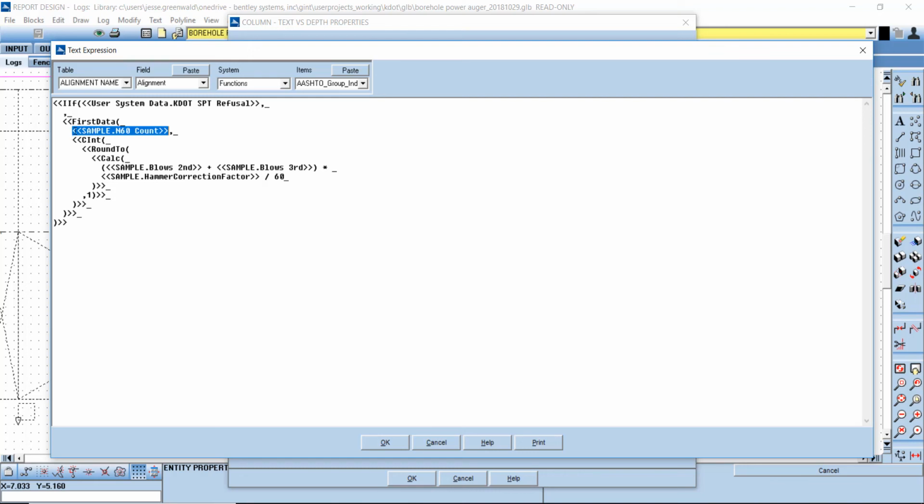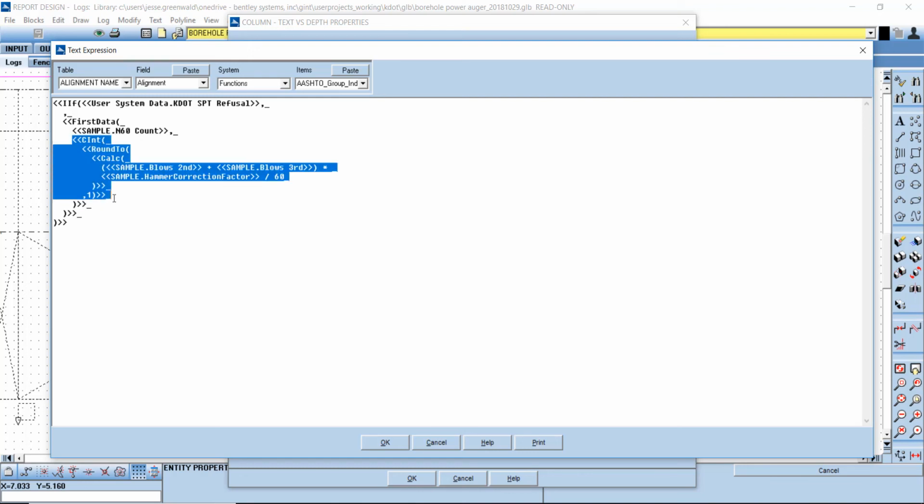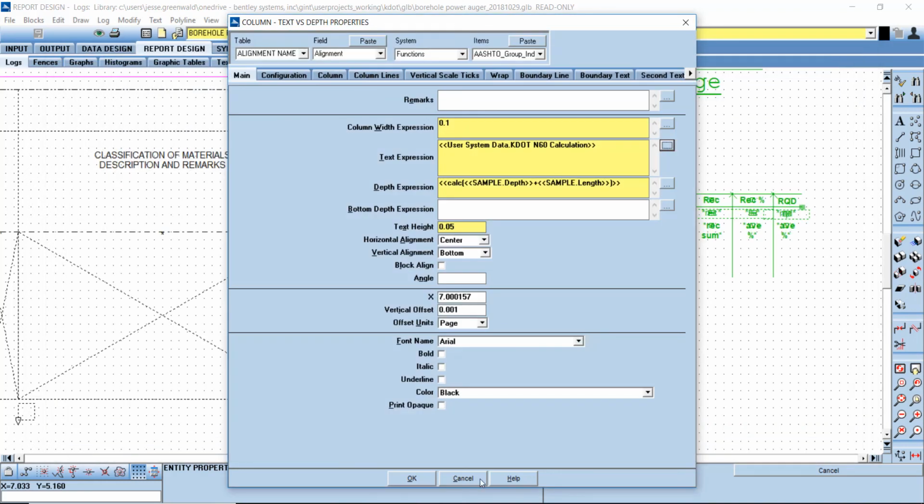But if it doesn't find any data there, it's empty, which it will be for some of your existing projects that you don't convert, it'll do the calculation still in the report. So it just gives you some backwards compatibility when creating your log reports. But otherwise, it's the same expression there to calculate N60 in the report. And again, that's stored in that user system data function.